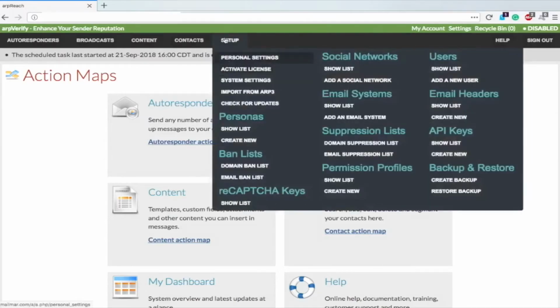But in case you do it yourself, you can click here, you see this setup. You've got all these settings, you've got licenses, you've got imported stuff, personas. You can create a couple different personas. So this is kind of cool. So you can set this up.